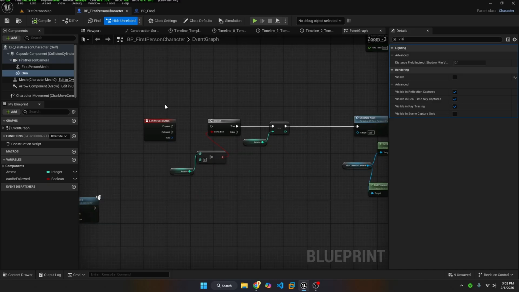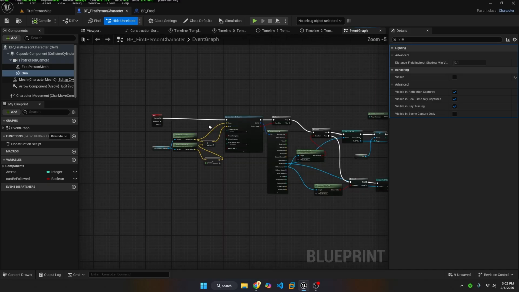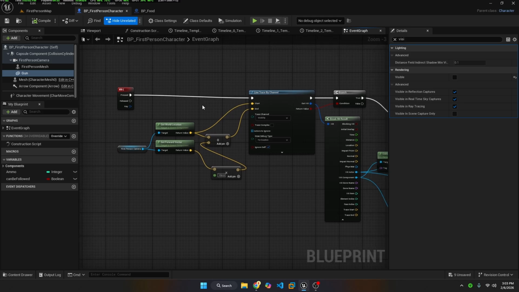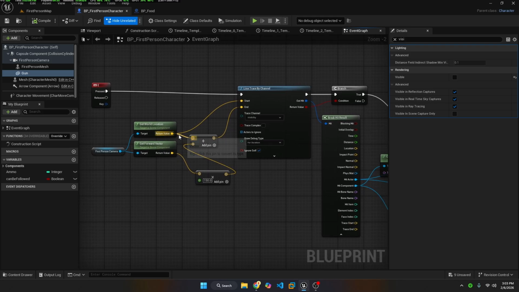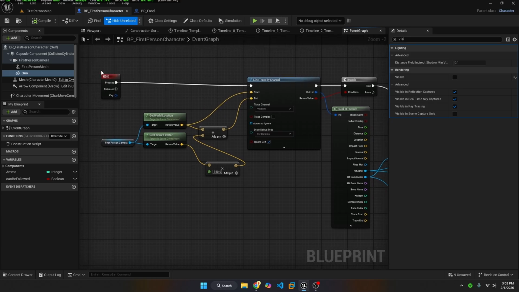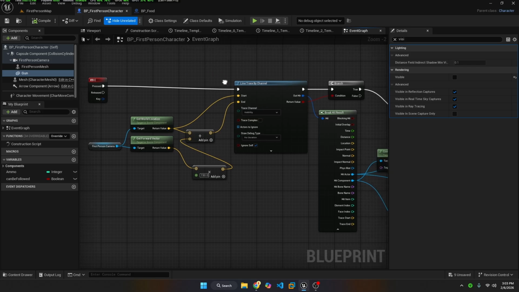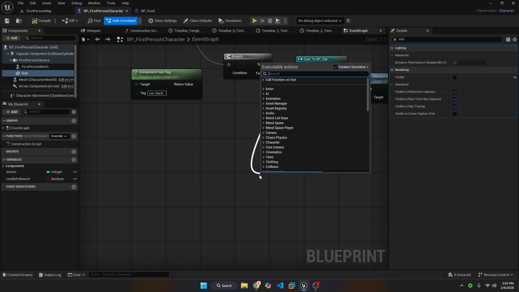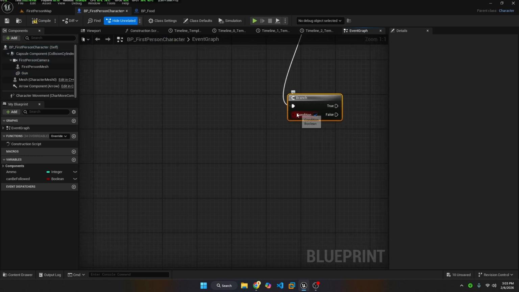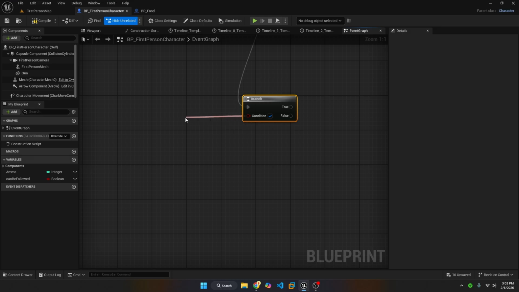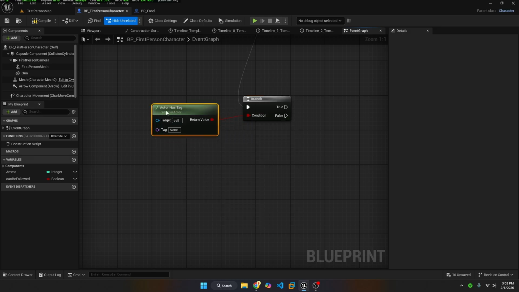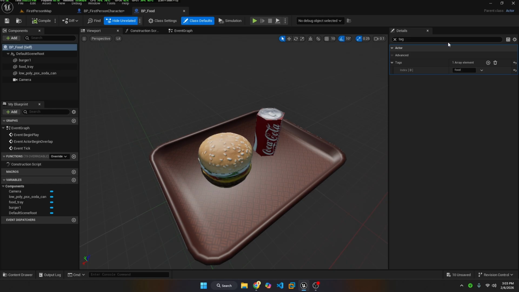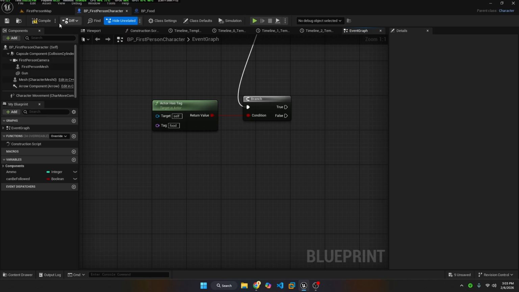Now inside your BP first person character, you want to go to wherever you have your line trace or interaction system. This is some pretty simple code. I'll have it in the description, or you can pause and copy it over. Since I'm reusing this from one of my other projects, I'm just going to continue from here. At the end of this branch, I'm going to get another branch. The condition is going to be actor has tag, and the tag is going to be the same tag we added over here, food. So I'll copy that and paste it in here.